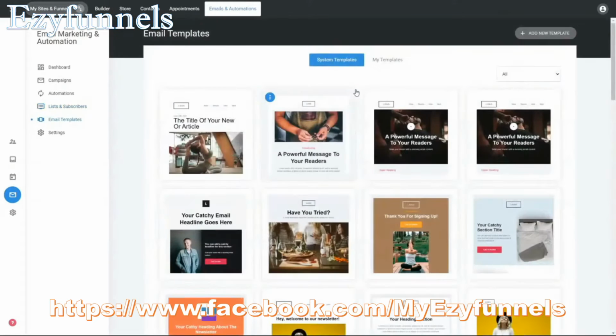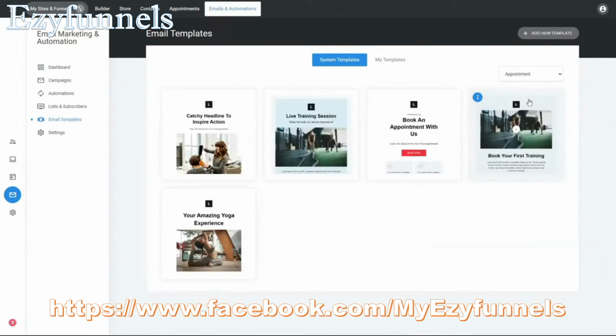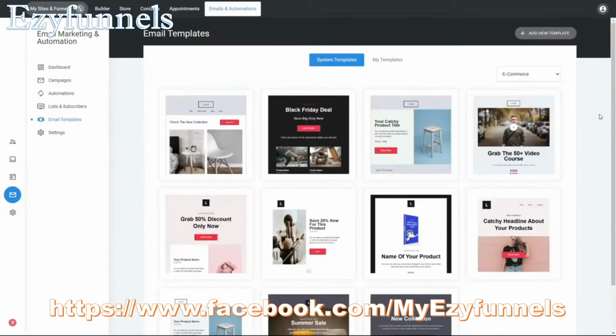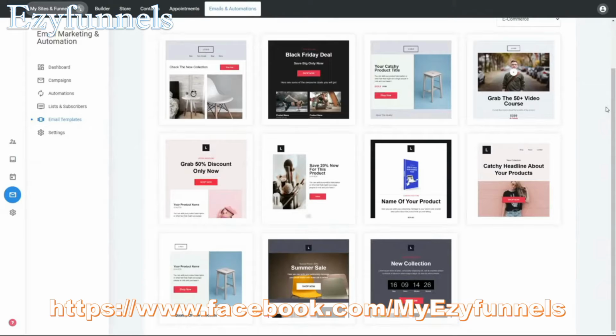Then you have the email templates. The email templates are the designs that we have created for you, that you don't have to build yourself. These are your starting point for your emails. So we have created templates for all sorts of different things. You can browse and see all of them, and you can again fully customize them.